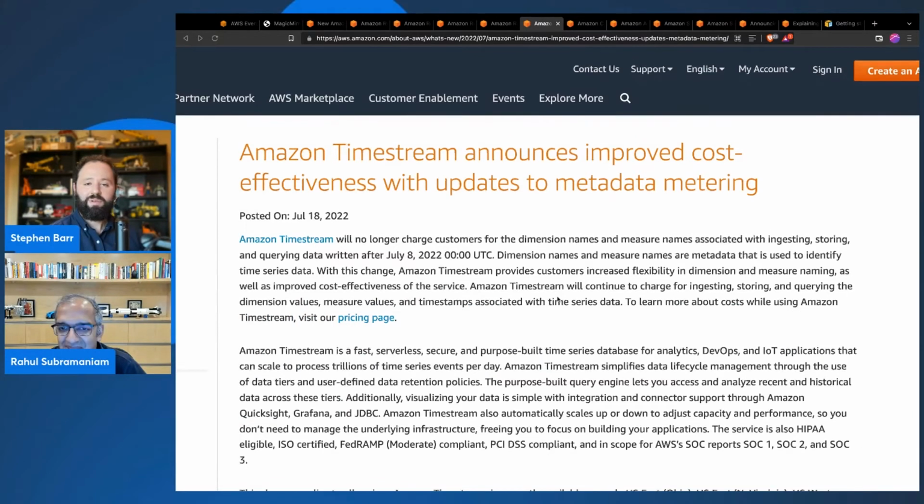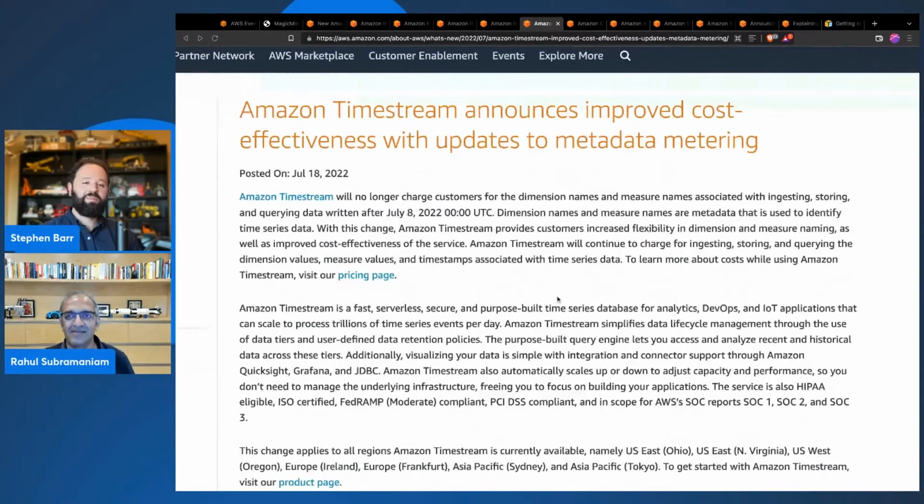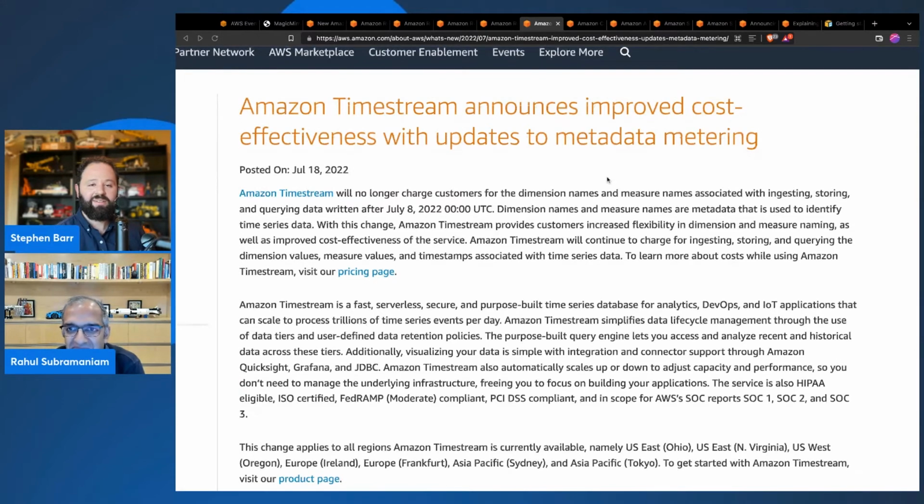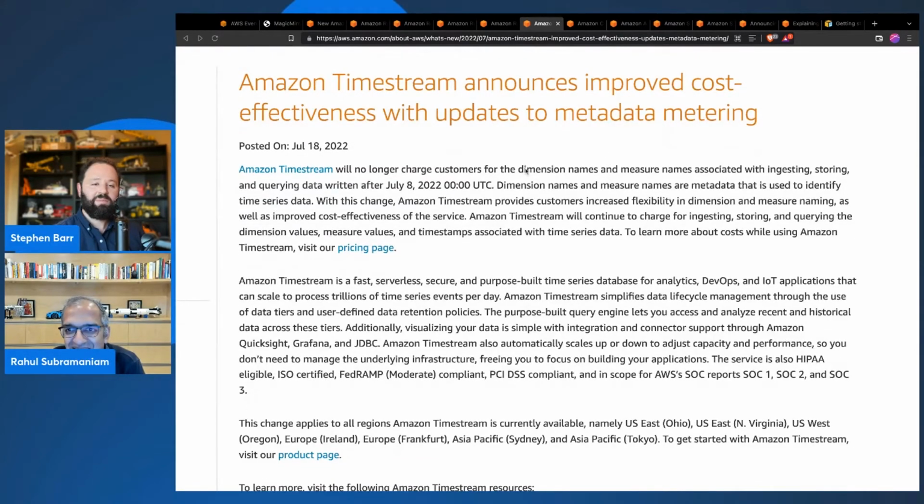All right, we are back. Amazon Timestream announces improved cost effectiveness with updates to metadata metering. So I have to be transparent, I haven't used Timestream too much. It's the time series database. With this, let's just parse this together: no longer charge customers for the dimension names and measure names associated with ingesting, storing, and querying data written after July 8th, 2022. All right.